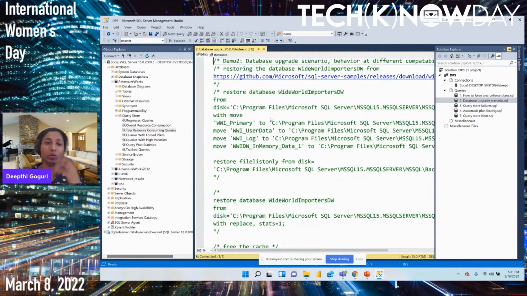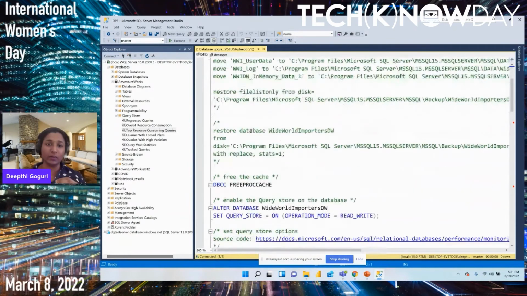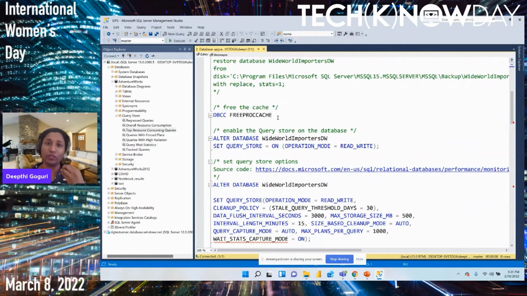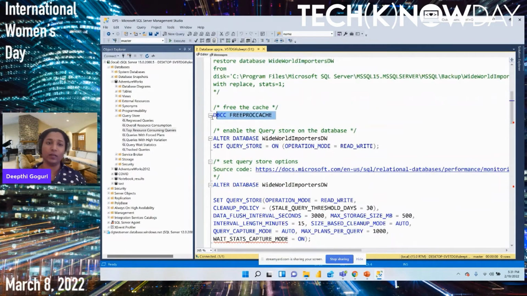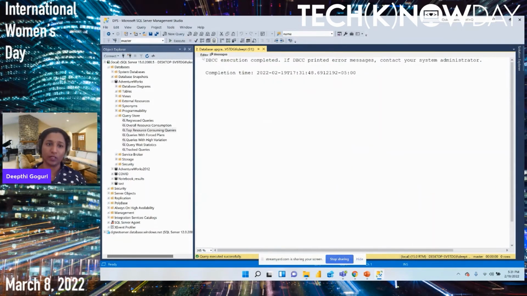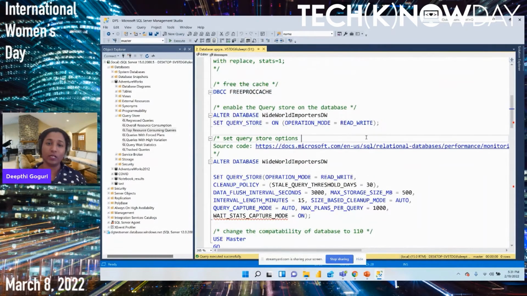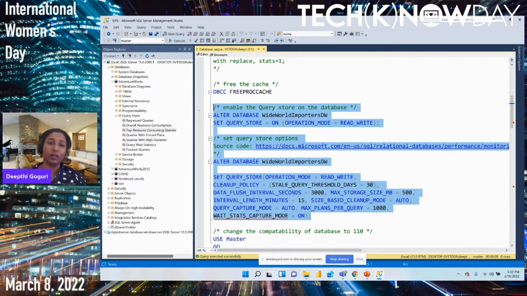Now let me show you how I use the query store for database upgrades. Let's say you have a database in an older version of SQL Server, let's say 2012. I have upgraded that to 2016, and we are using WideWorldImportersDW. Before beginning, let me free up the procedure cache here, and then I'm turning the query store on for this database.